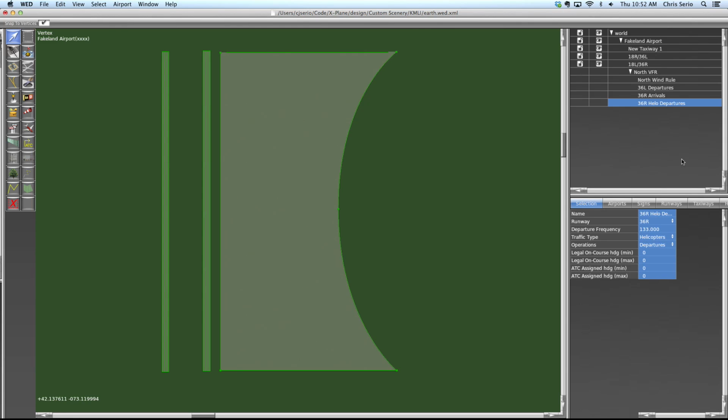So now, if we take a step back and look at the rule we have, it's North VFR. We require VFR conditions based on ceiling and visibility. We require the wind to be northerly. And if those two are true, then this flow is going to become active. And when this flow is active, we have runway 36 that's going to be active, 36 left that's going to be active for everything except helicopters, only for departures.